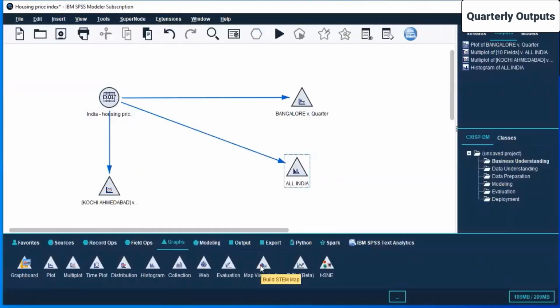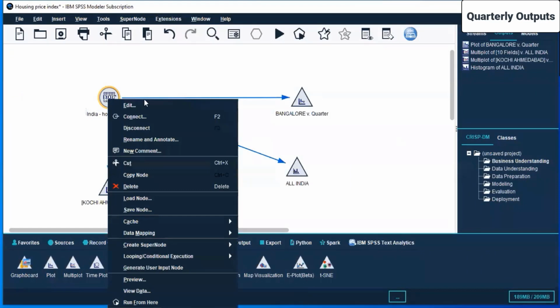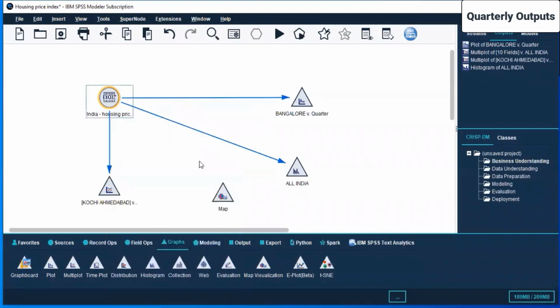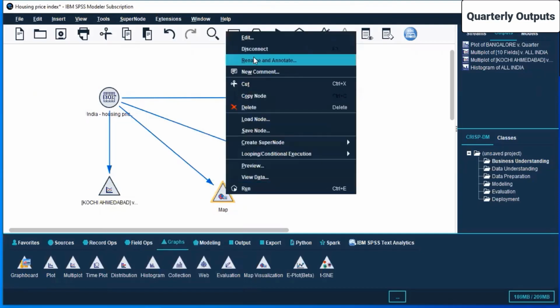Let us see if we'll be able to do some map visualizations. Right click, connect. So whatever data source you have, always connect it to whichever other node you have, be it graphs, output modelings, export, record ops, or field ops. So that once you connected your source, then you can form a stream on which you can then run different models and algorithms and nodes.